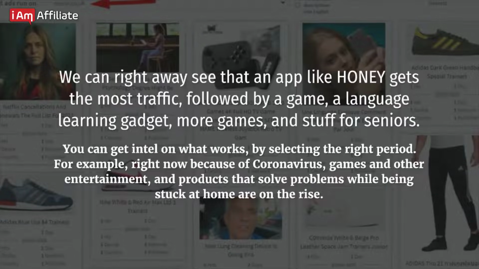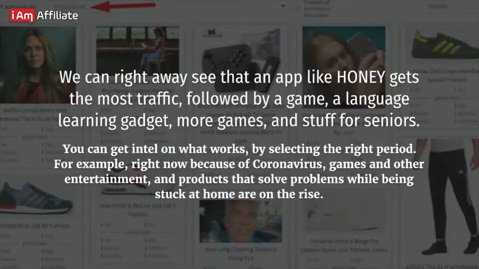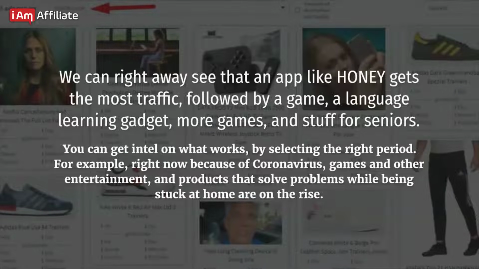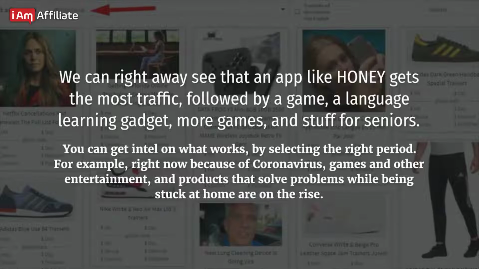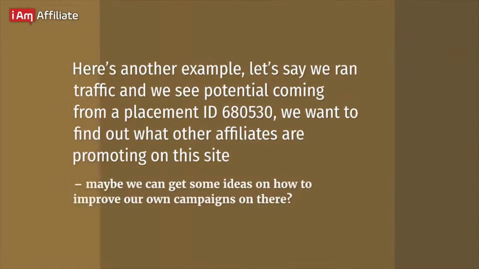You can get intel on what works by selecting the right period. For example, right now, because of coronavirus, games and other entertainment, and products that solve problems while being stuck at home are on the rise. Here's another example. Let's say we ran traffic and we see potential coming from a placement ID 680,530. We want to find out what other affiliates are promoting on this site. Maybe we can get some ideas on how to improve our own campaigns on there.